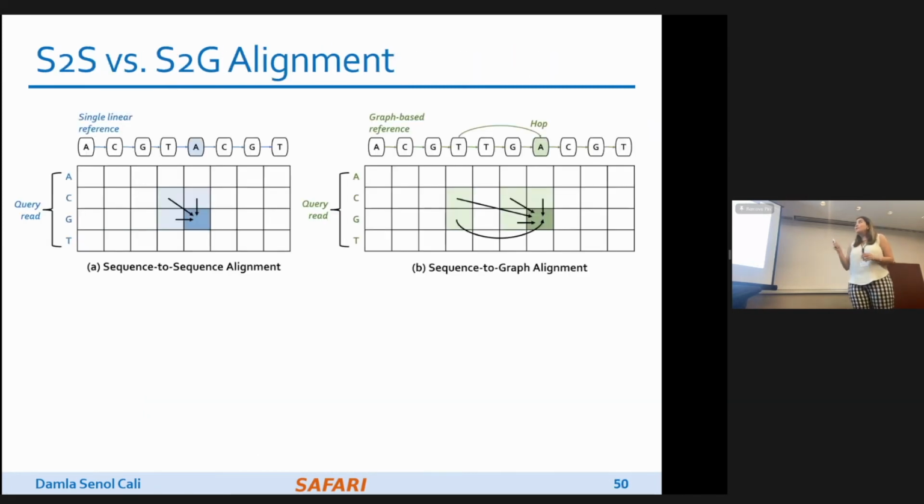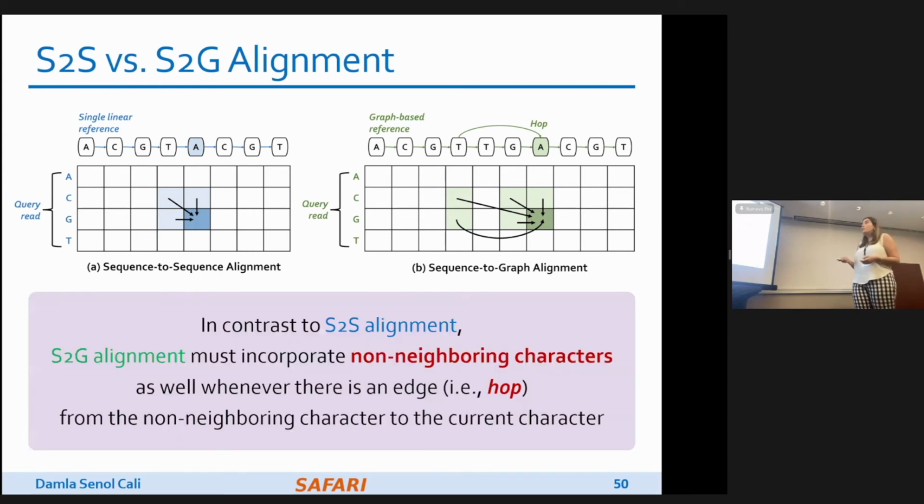One important thing to highlight here: sequence graph alignment also typically follows a dynamic programming based algorithm, but what is different here is on the left-hand side. As you can see, in traditional read alignment, when calculating one score for the current cell, we only deal with the 3 neighbor cells. It is always like that.